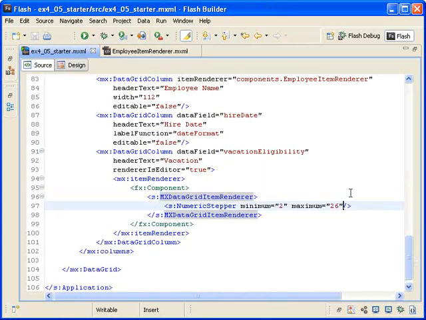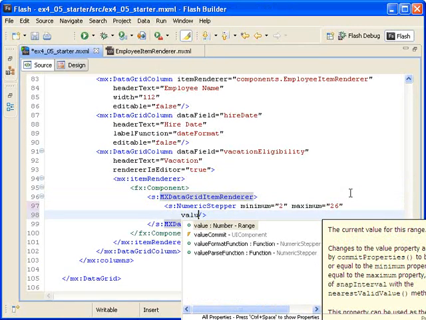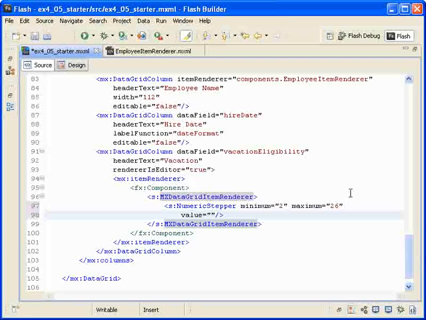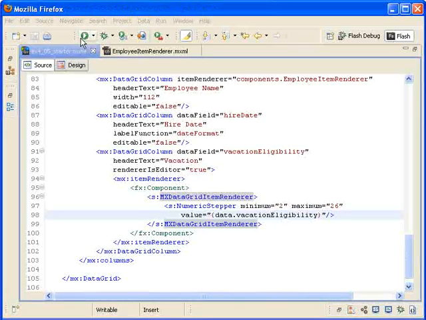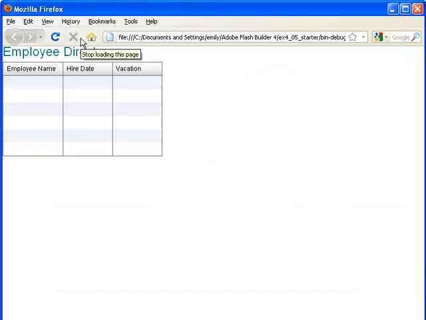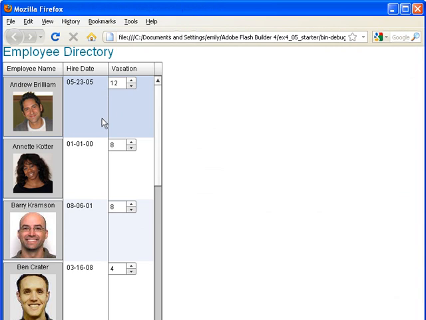I'm adding a value property to the numeric stepper control with a value bound to the data.vacationEligibility property. I am saving the file and running the application. You can see that the numeric stepper now reflects the correct value.